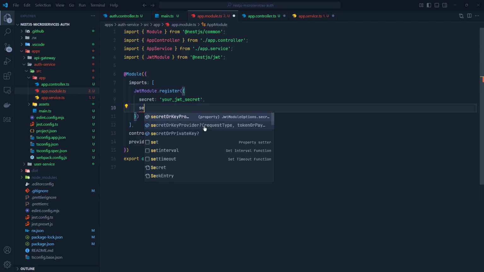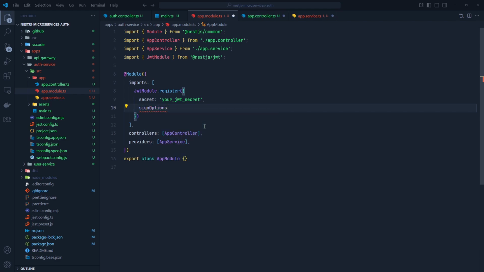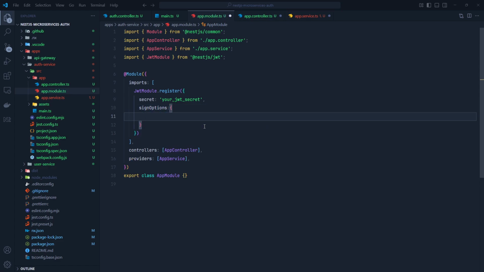Now, we also need an expiration time. So we're going to use the signOptions here. And inside the signOptions, we need to set the expiresIn. I'm going to set it to 1 hour. Okay.